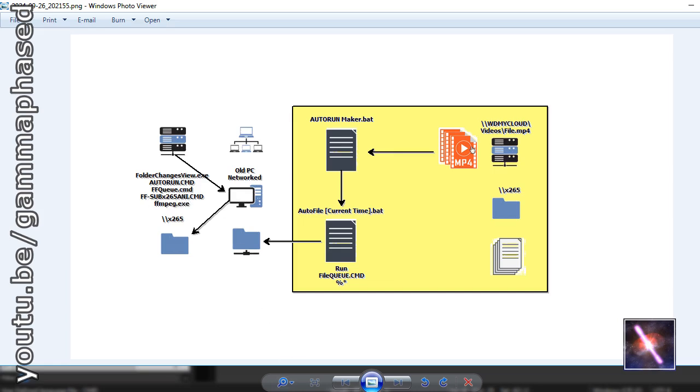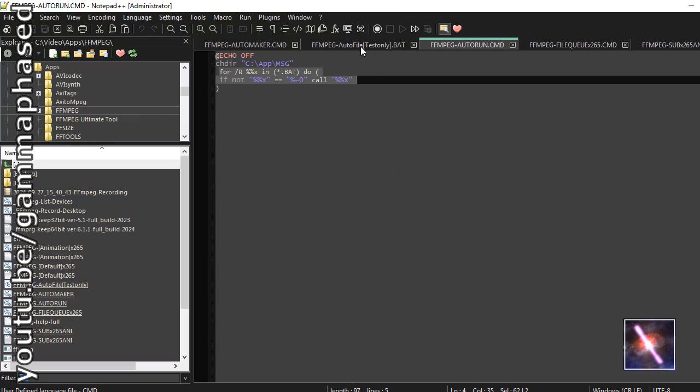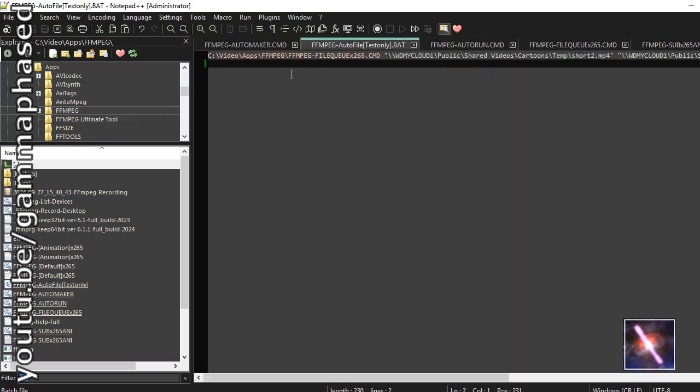A little look at what the generated file looks like. Basically, it just calls the file queue. Make sure it's pointed to the directory that you need, and then all the files that you're going to process are behind that in succession.